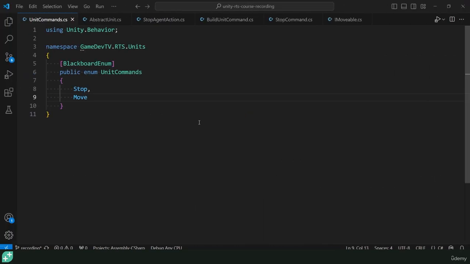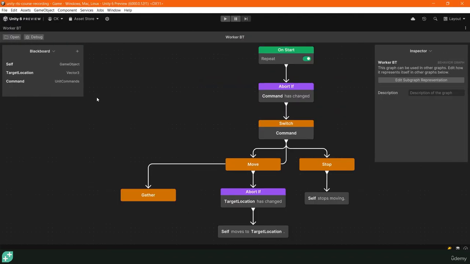So let's hop over into VS Code. In our unit commands, remember we can just add new entries to our enum like gather. If we save that, with just that change, come back into Unity, we can see that the Unity behavior system automatically generates that new node, gather. Perfect. If we recall how we implemented stop in a previous lecture, we can tell we're going to need to do something similar to issue this command to our unit.